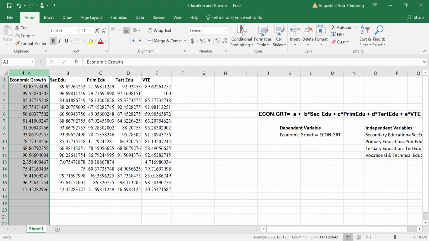Then it is followed by the independent variables, which start with secondary education, followed by primary education, tertiary education, and vocational and technical education. With respect to the independent variables, any order is fine, it doesn't matter. But the dependent variable should be the first variable in the first column.